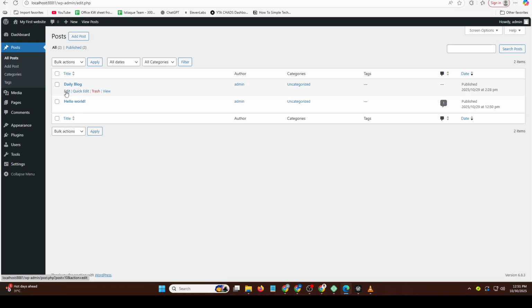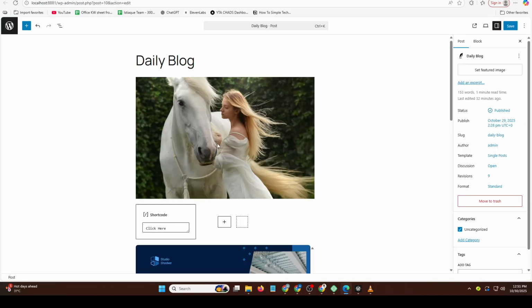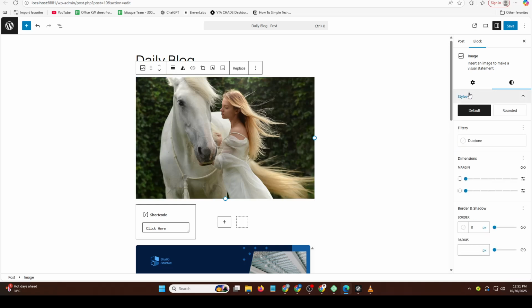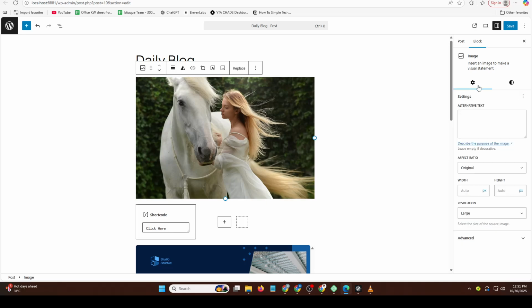Now, find the image you want to edit. Click on the image block to select it. On the right-hand side, open the Style tab in the Settings panel. Look for the Width option and choose Fixed. This is where the magic happens. Set the exact width you want for your image. This ensures your image stays the same size, no matter what device your visitors are using.